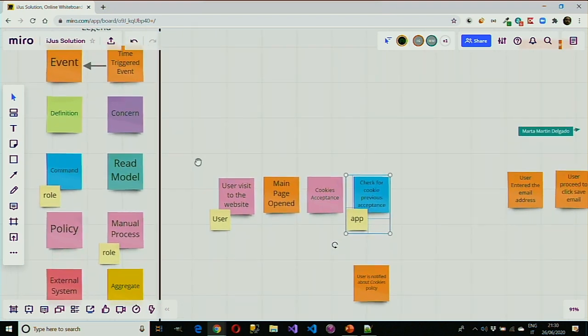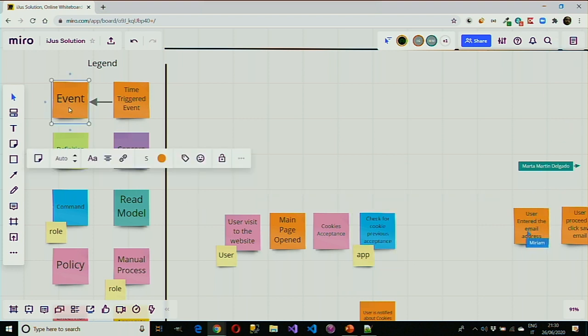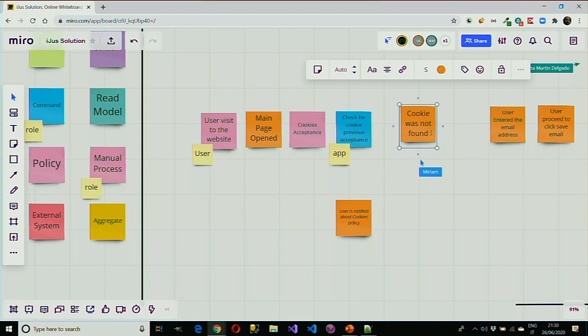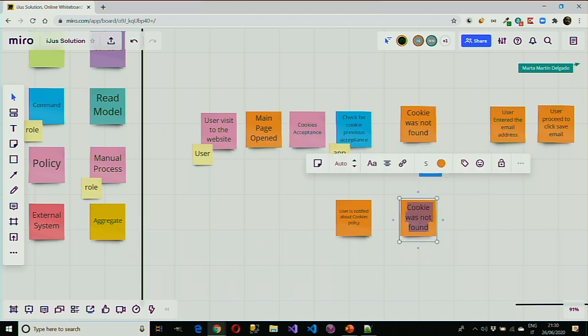In your opinion, I think two things can happen. One is the cookie was found and the other is the cookie was not found. What do you think? So two events here, right? Cookie was not found, and the other event, as I can see, cookie was found.